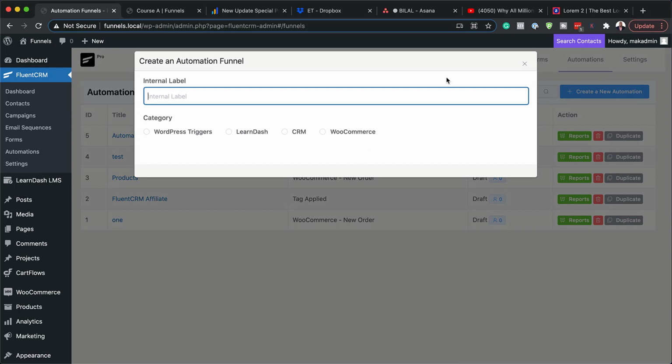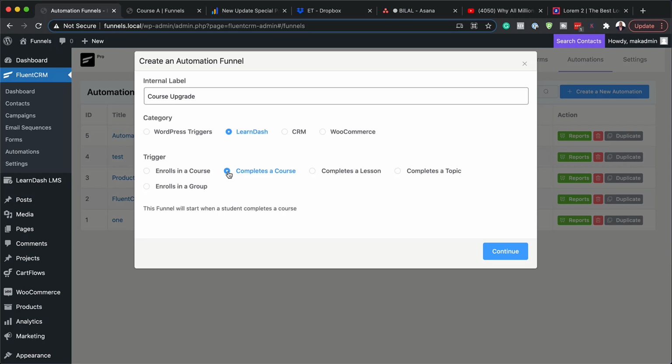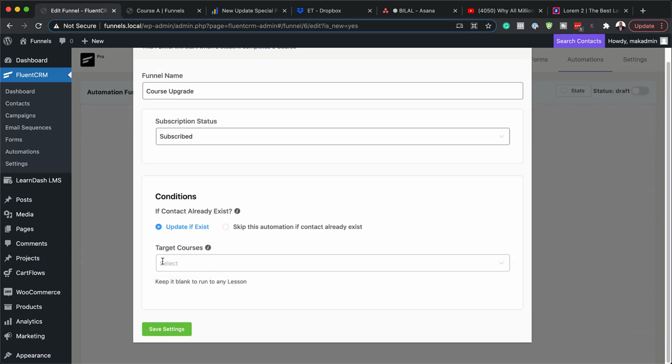And we can give this a name. So let's call this course upgrade. Next, we need to choose LearnDash, and we want this automation to start when someone completes a course. So I'm going to go ahead and select that, hit continue. Next, I am going to target the course that I need to add to trigger this automation. So I'm going to come over here, choose course A. I mean, you can choose any course you want.